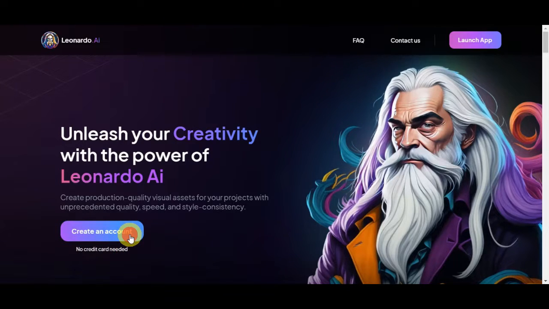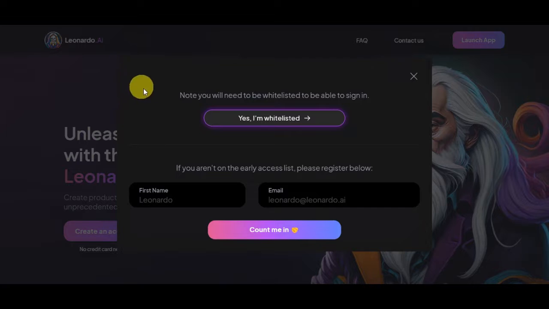So just simply click on that, and then right after, you'll see a note that you need to be whitelisted to be able to sign in. If you're not yet whitelisted, you have the option to register here. You input your first name, then your email, and then click count me in. Right after, you should see some prompts that you need to follow so that you'd get an email that you're already on the list. Once you receive that email, you just need to click on yes, I'm whitelisted, so that you'll get redirected onto the login page.